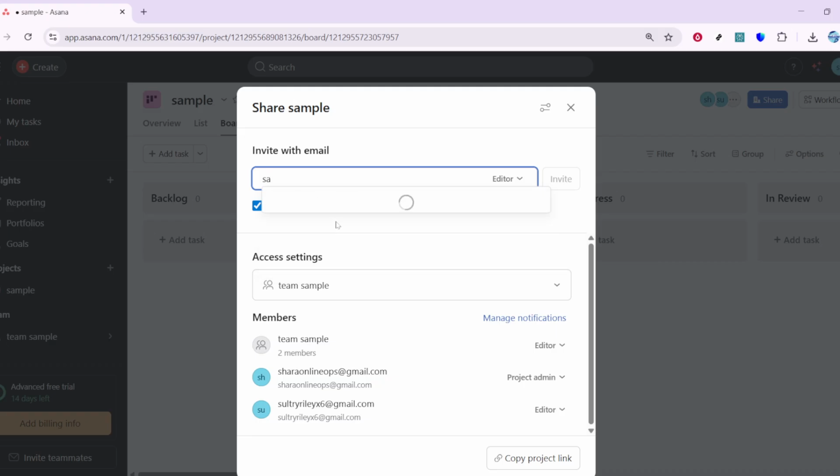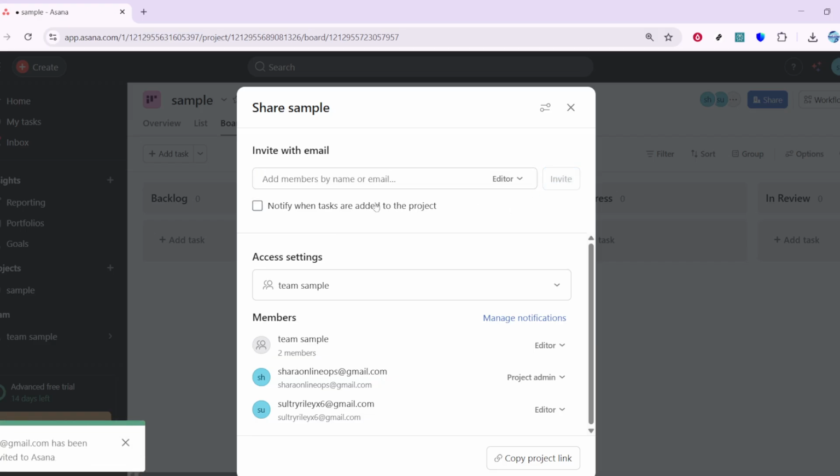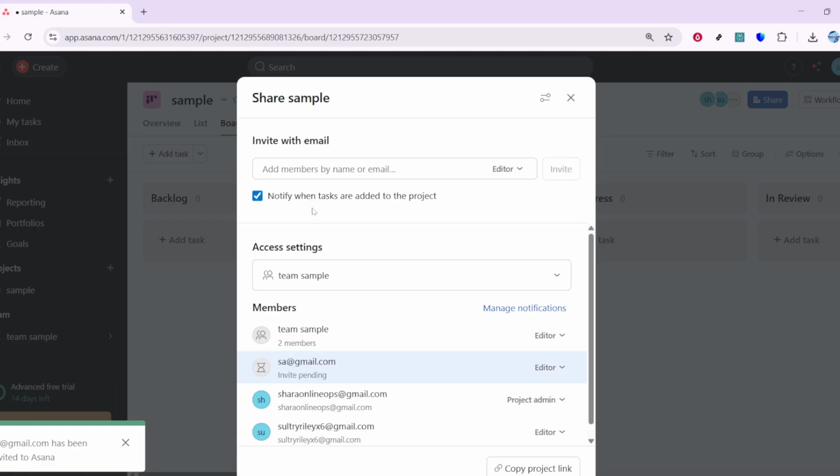Inside the Share panel, you'll find a checkbox labeled Notify when tasks are added to the project. Toggle this on if you want members to be alerted whenever new tasks are created in this project, or turn it off to reduce inbox noise. This is especially helpful for large projects with frequent task creation. Remember, individuals can still fine-tune their own notification settings later.